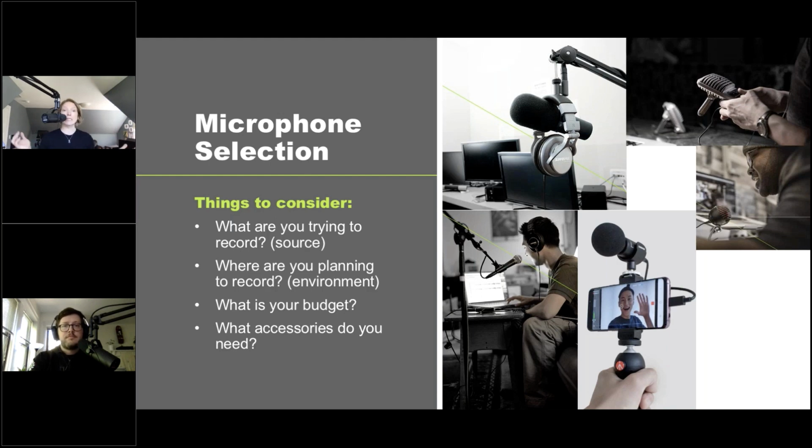Is it going to be a room like this? Is it going to be a small space where you can control the environment a little bit more? Because that's going to actually determine what you're thinking of in terms of a dynamic or a condenser, which we'll talk about in just a second. And then we'll talk about budget. Let's not get there yet. So Corey, let's talk about dynamic microphone versus condenser and what would make somebody choose one over the other.